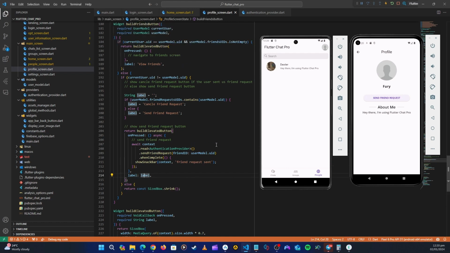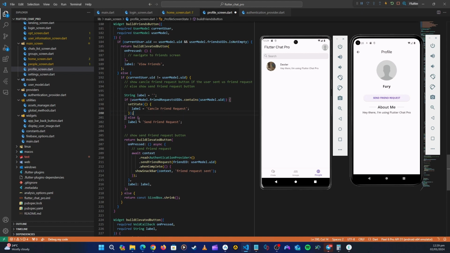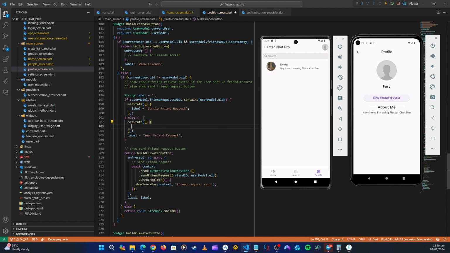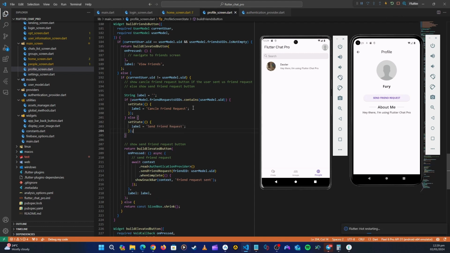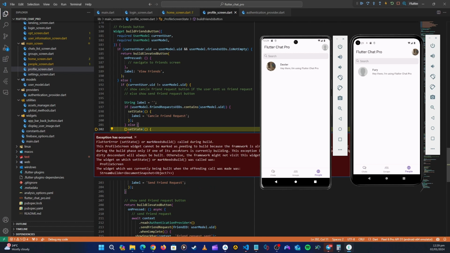Let's see. So it actually started running. So maybe let's try to set state here. Set state. And then let's put it inside the set state. Also here, let's set the state. Let's put it like that. Then let's hot restart. Then let's see, let's go back there. Okay, yeah, because we are setting the state during the review, that's why it wasn't working.